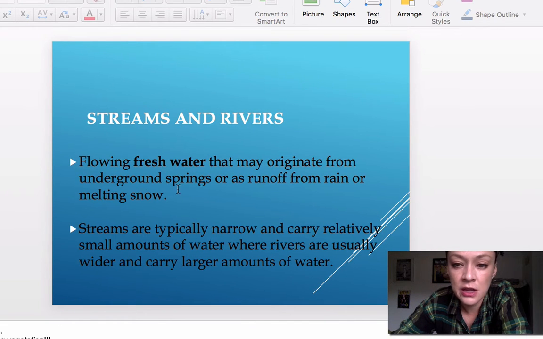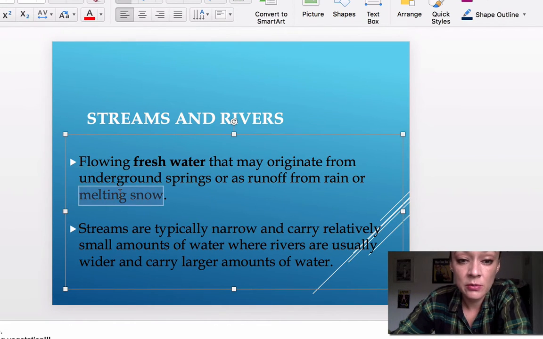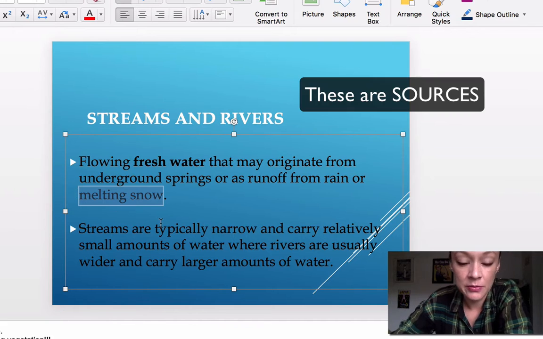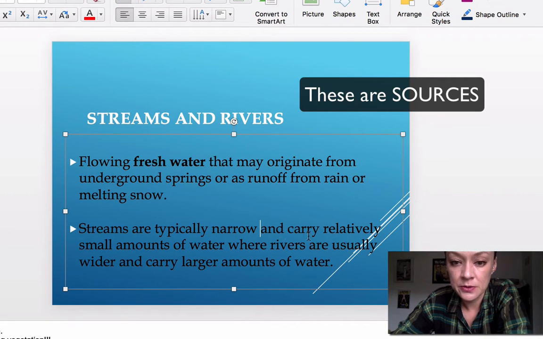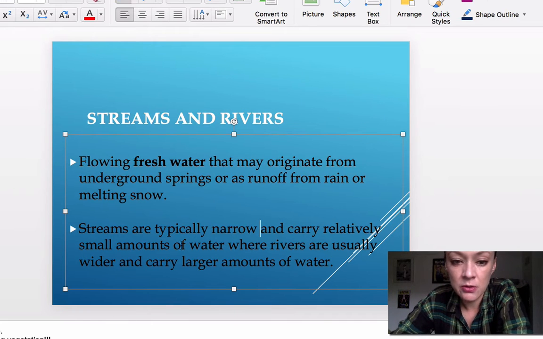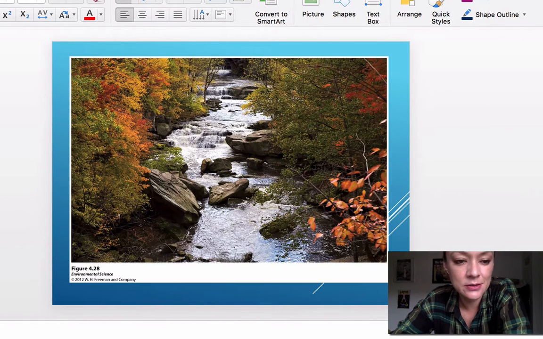Fresh water can originate from underground springs or runoff from rain or from snow melting from a mountaintop. Streams are typically narrow, so skinnier, smaller, carry relatively smaller amounts of water, whereas rivers are usually wider and carry larger amounts of water. But the distinction is arbitrary. So here's a picture of running water that looks like a stream. But I don't know, maybe those rocks are enormous, right?